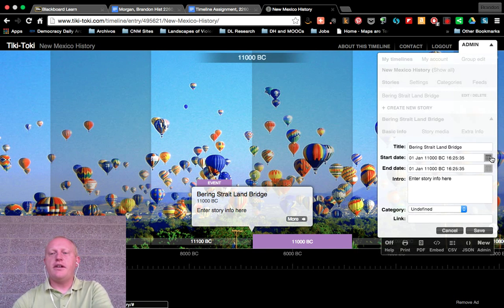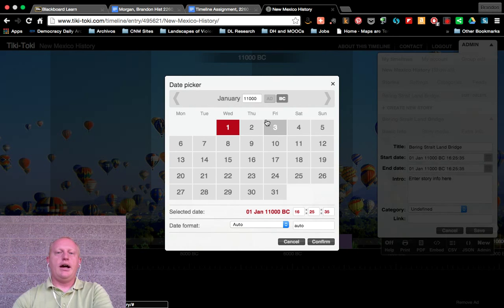To enter a start date, you can just click this calendar. And with this one, as you'll read in the materials, there are different theories about when people were crossing the land bridge. Some think that it started as early as 75,000 BCE. Others think it ended around 11,000 BCE or so. So there's some wiggle room in terms of the placement of this one.